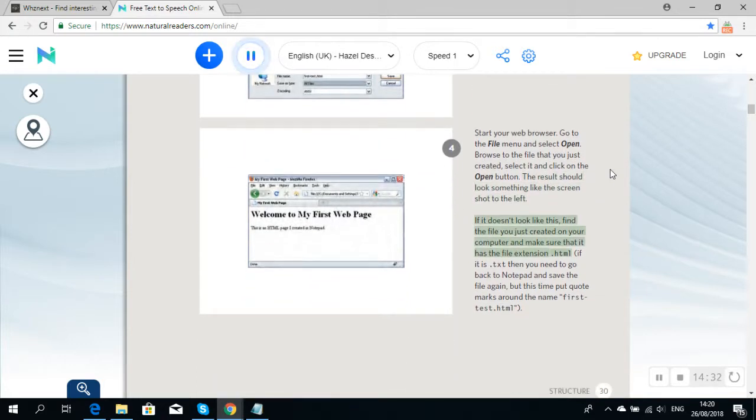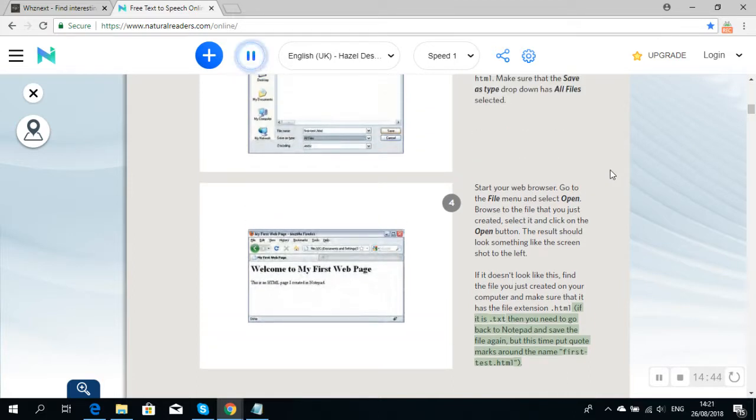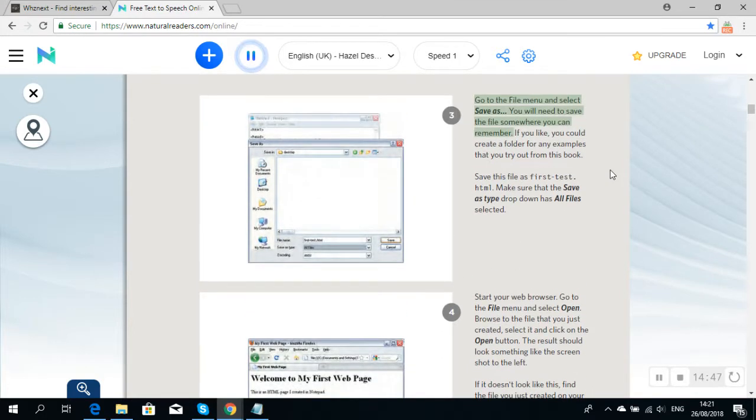The result should look something like the screenshot to the left. If it doesn't look like this, find the file you just created on your computer and make sure that it has the file extension .html. If it is .txt, then we need to go back to Notepad and save the file again, but this time put quote marks around the name first, ending in .html. Go to the File menu and select Save As. You will need to save the file somewhere you can remember. If you like, you could create a folder for any examples that you try out from this book. Save this file as first test.